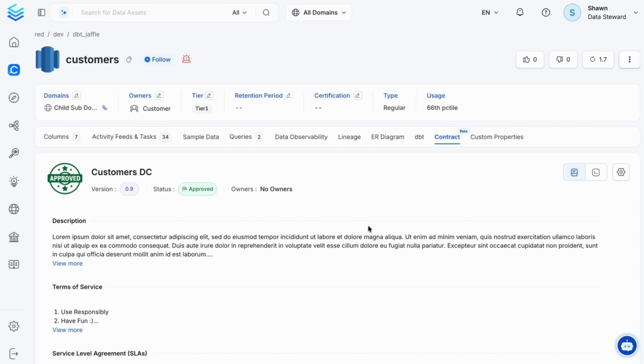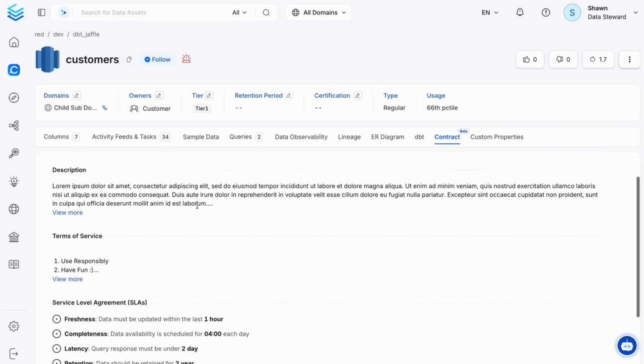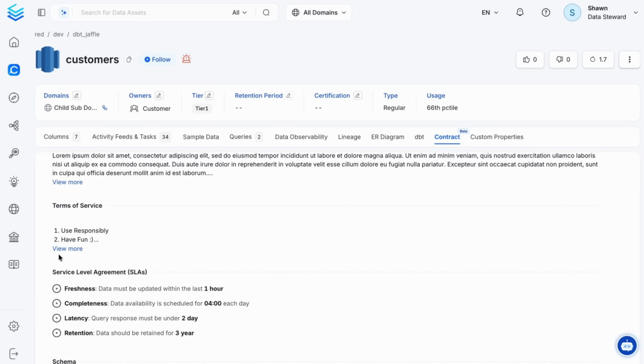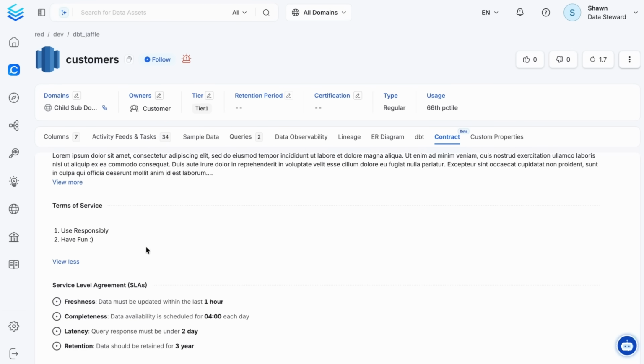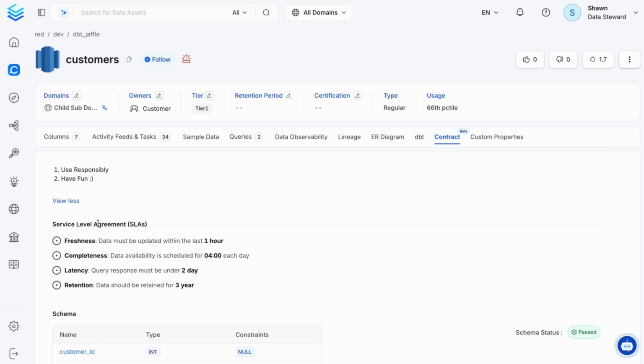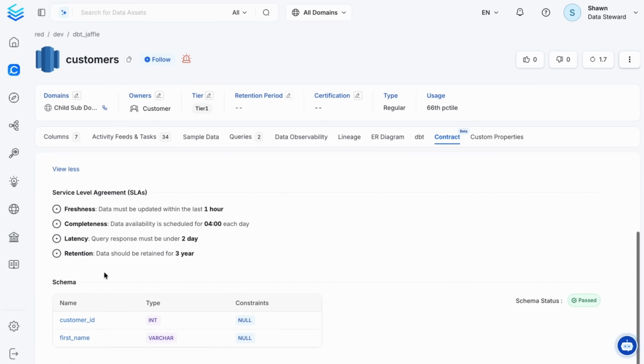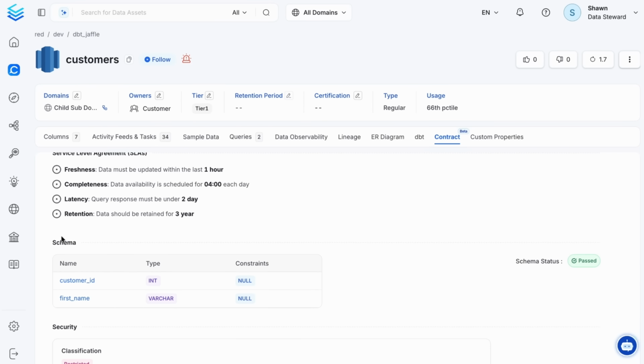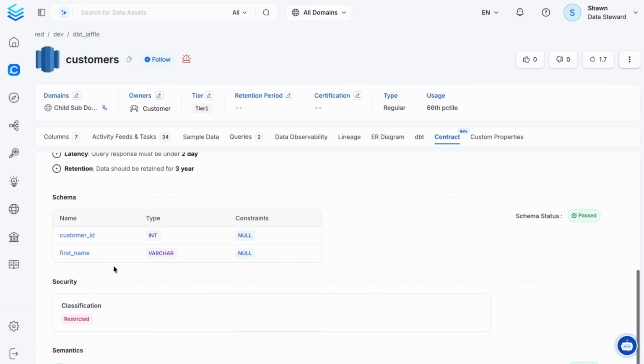You can quickly see if the contract is in a pending or approved status, and if any red lines need to be addressed. We have versioning and owners in addition to status. There is a free-form description, and one of the additions we made here was the terms of service, how this contract should be leveraged. We also have this new SLA section. What is the freshness, the completeness, the latency, and the retention of this element? The associated schema and its status.